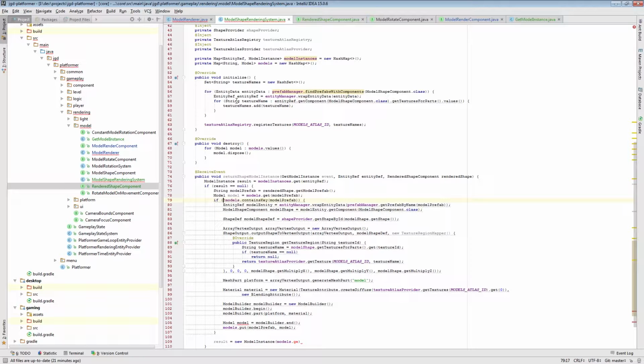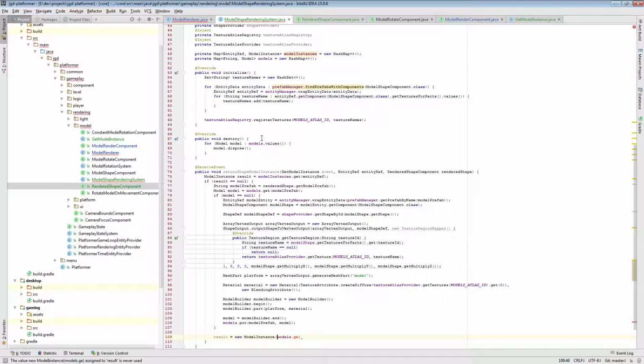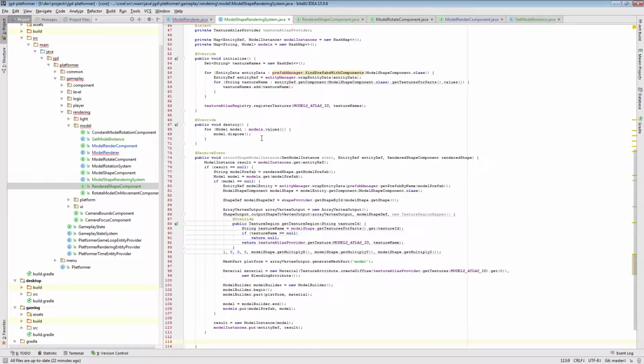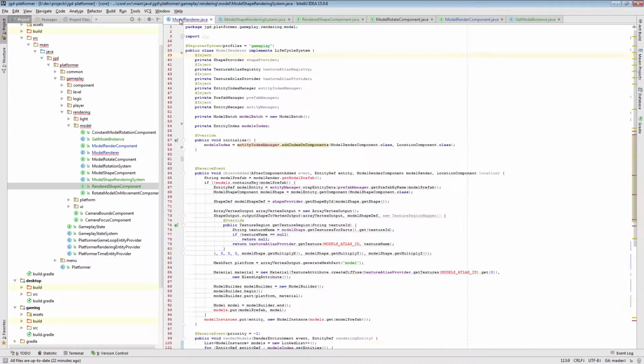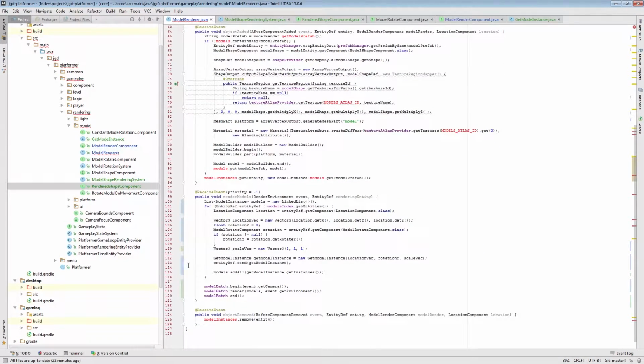So if model is null, I create a model here, and I have to make sure that I add it here. Then I can use the model here, and I can return it. I have to also put it in the model instances. And finally in here, I have to do all the stuff that I was doing here before.